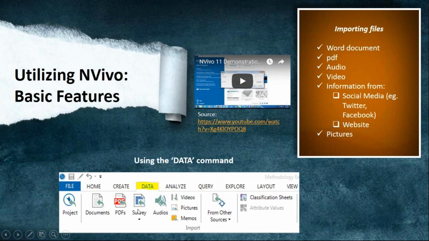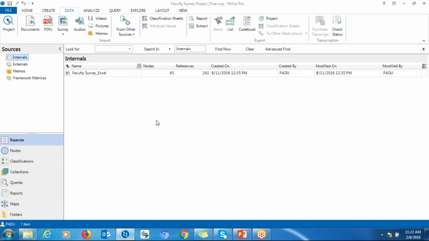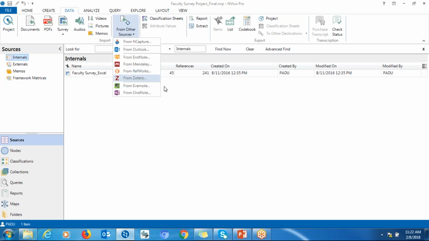If you have a survey, and if the surveys are open-ended, you can upload and analyze that information there. If it's in PDF, you can do that. If it's in Word document, you can do that. And if you have social media data, there's a way of doing that. And I did a presentation on that. So if you want to analyze the social media data, let me know. I can send you a video on how to upload that information. We have an inbuilt software called NCapture, and that's what you're going to use to upload.